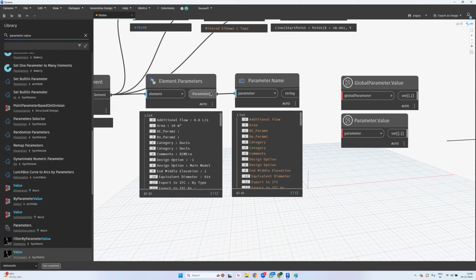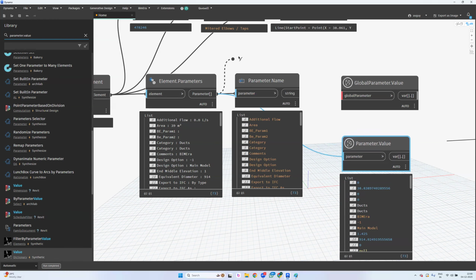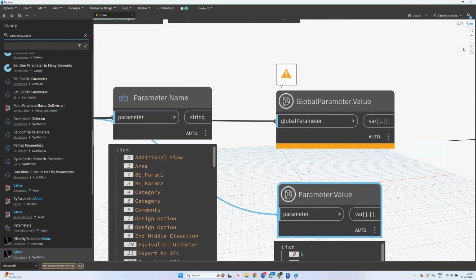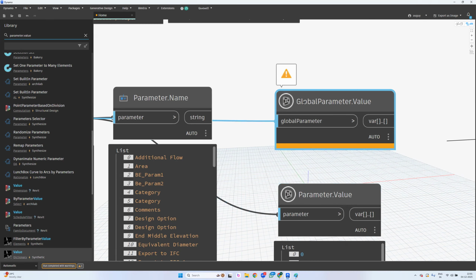Okay. Fine. So when I connect this parameter to this parameter, it gives exactly the same result as you said. What if I connect this to this? It's giving you a warning now. What is the warning? Give a guess. The type of parameter is different. Global parameter dot value is expecting input type Revit dot elements dot global parameter, but you have connected Revit dot elements dot parameter. Same warning. Did you notice that previously? Yes, same stuff. So this is not the one.